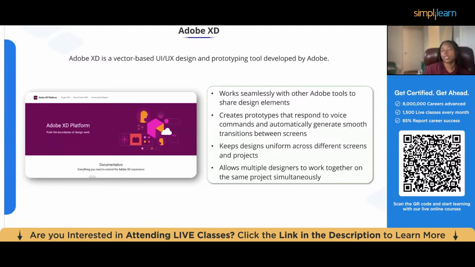And the next, Adobe XD is a vector-based UI UX design and prototyping tool developed by Adobe. It works seamlessly with other Adobe tools to share design elements. It also creates prototypes that respond to voice commands and automatically generates smooth transitions between screens. It keeps designs uniform across different screens and projects. And then last but not least, it allows multiple designers to work together on the same project simultaneously.